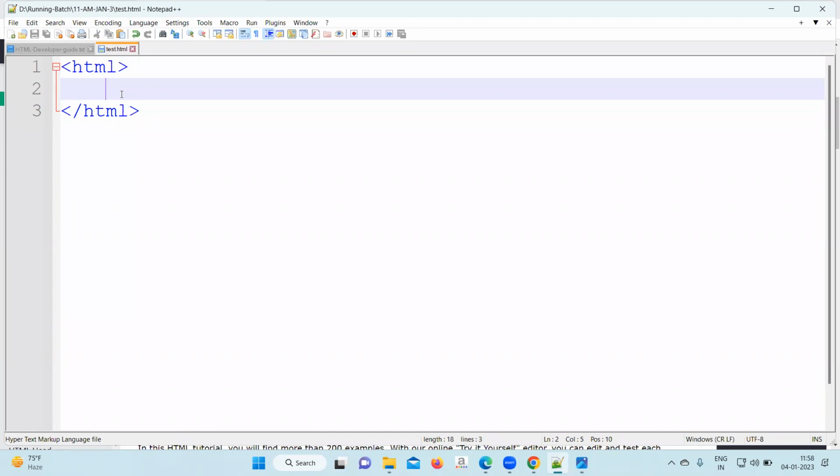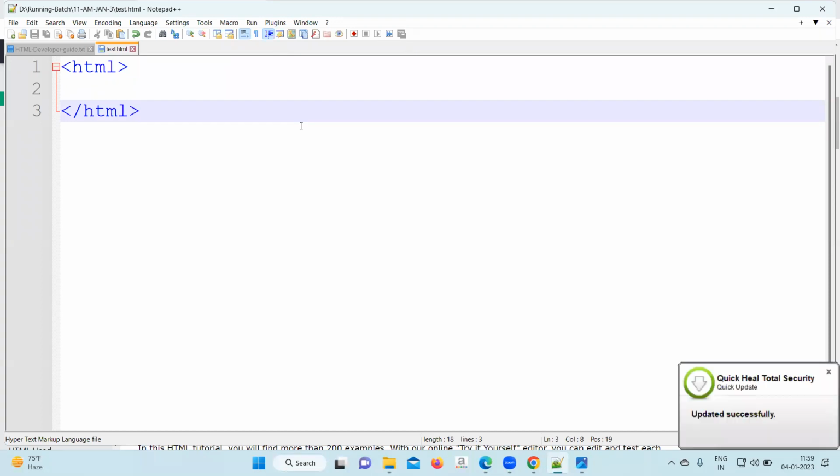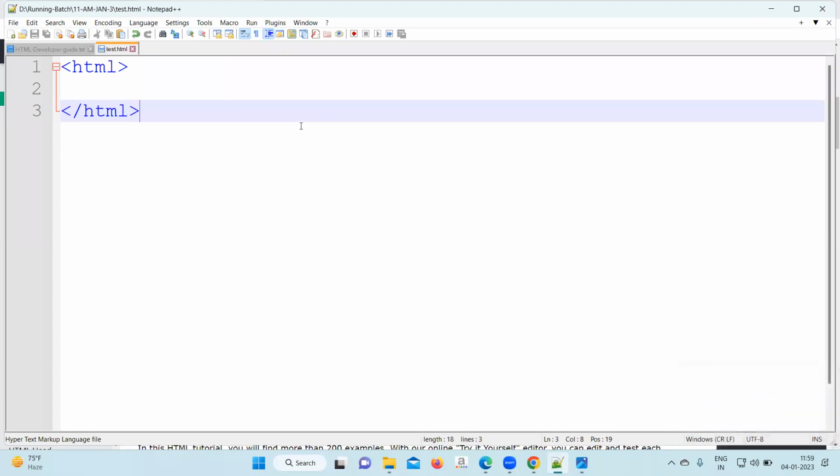Then you will ask why we write only HTML in the beginning. Why not something else? Why not high start and high end? There is a reason behind that. What is the reason? When you write the code in this file and after that run this page in the browser, your browser engine needs to understand what code you have written inside the file.